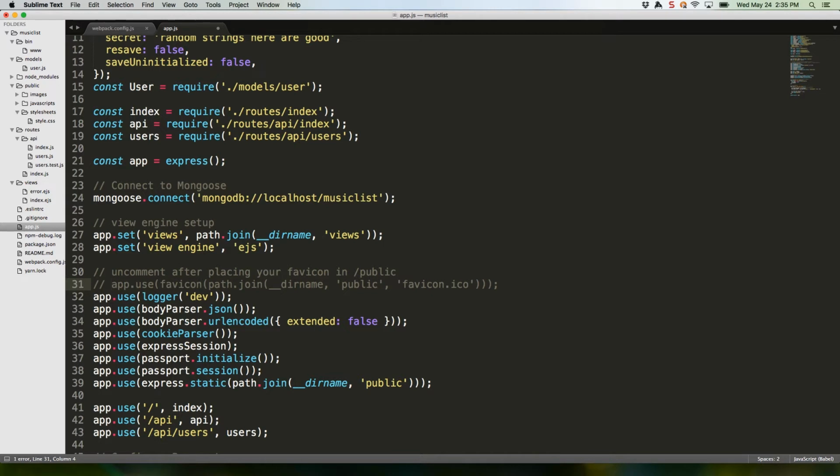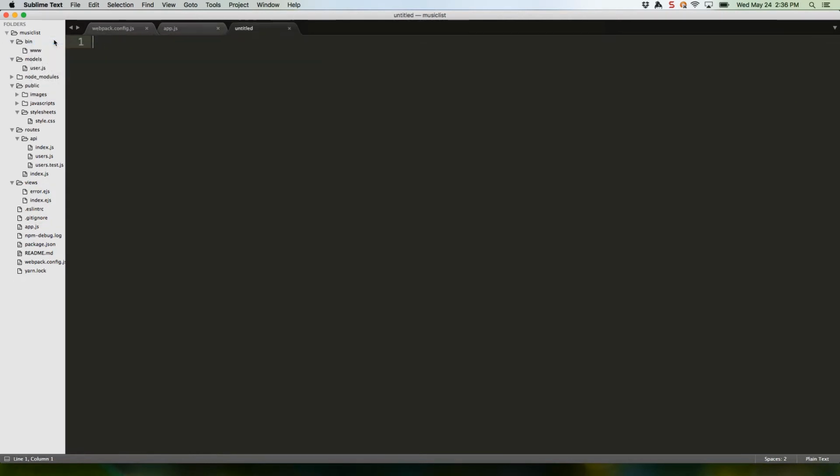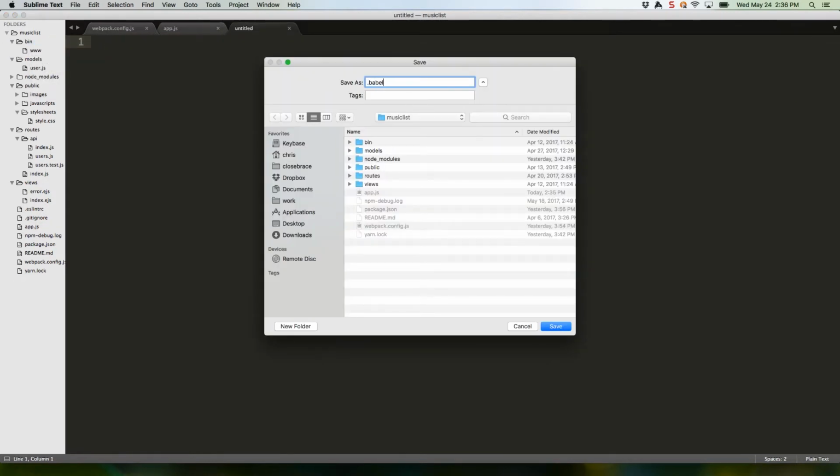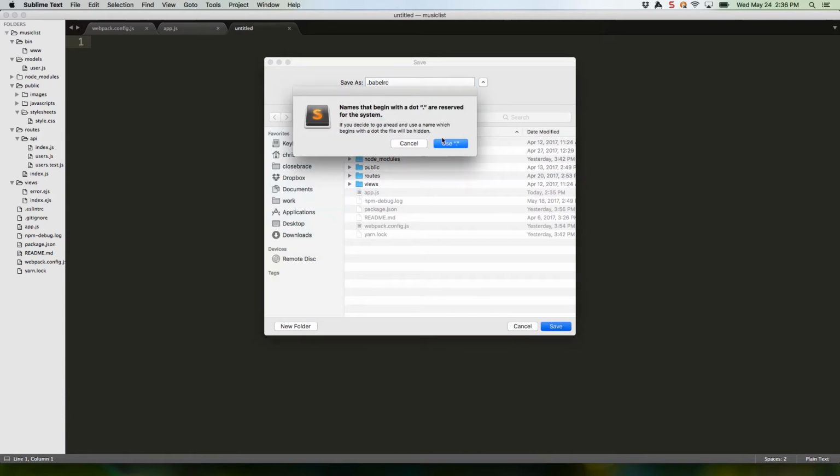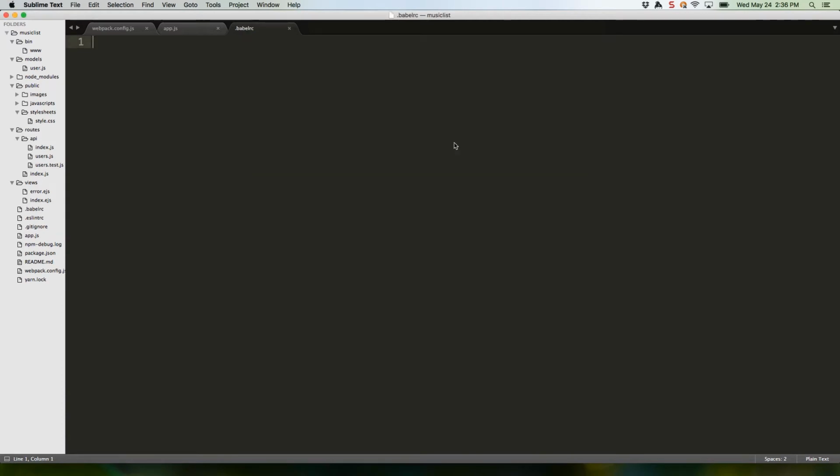It's up to you. Save that file, and then create a new file in your top-level music list folder called .babelrc. Once again, yes, use the dot. These are the rules which Babel will use when Webpack calls upon it to transpile your ES7 and JSX down to regular old JavaScript. Fortunately, it's a super simple file. Here is everything it needs to contain.